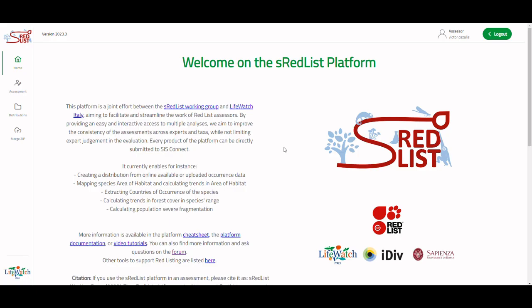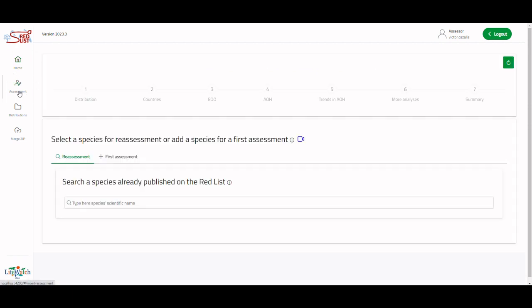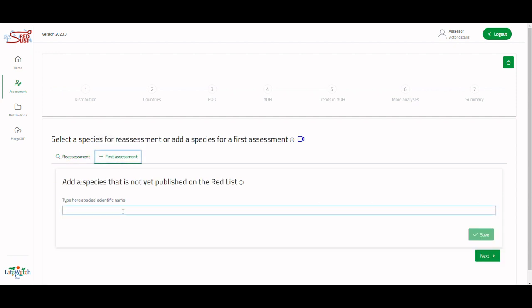To get started with the sRedList platform, you want to go to Assessment on the left, where you have two options. You can work on a reassessment for species that are already in the red list, or on a first assessment for species that are not yet in the red list. We will start with the first assessment.